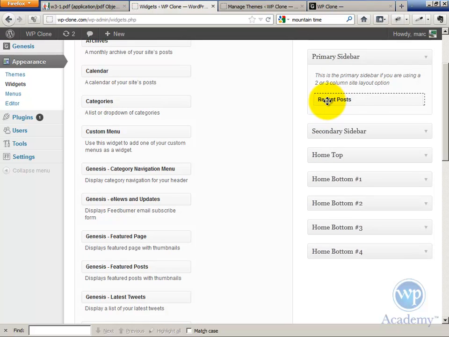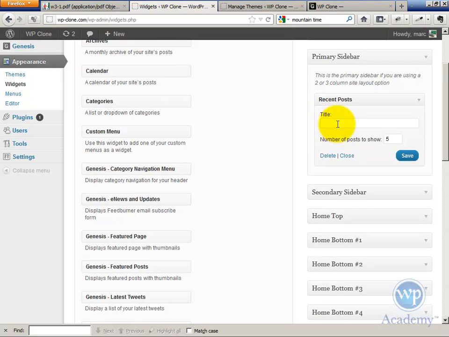So I just drag it from the available widgets on the left into the primary sidebar widget area, and I'm going to call it, I can call it recent posts or I can call it news, it's up to me, right? Number of posts to show, it'll show the 5 latest posts and we'll save that. And then we refresh the site.